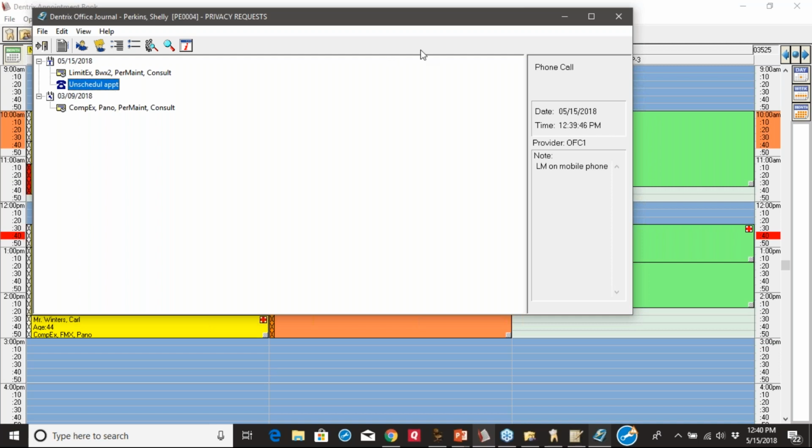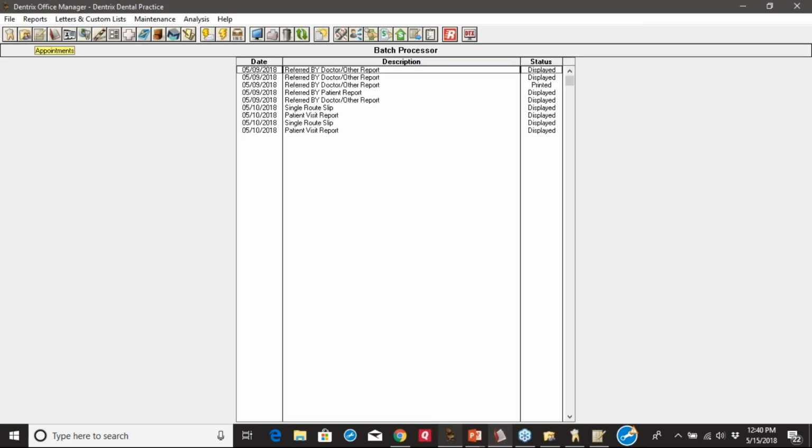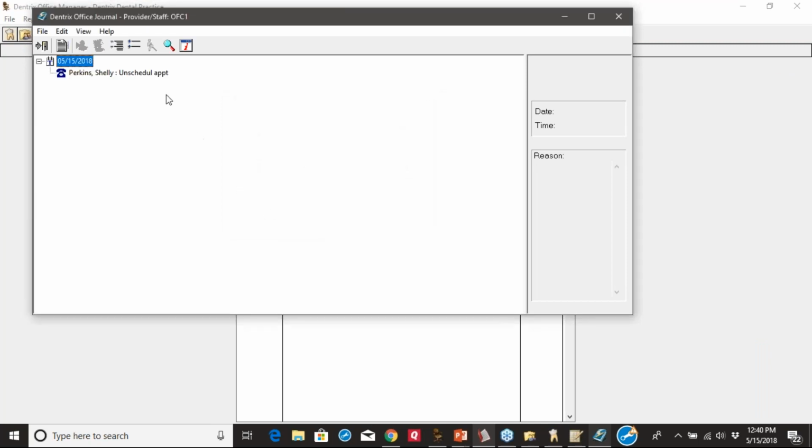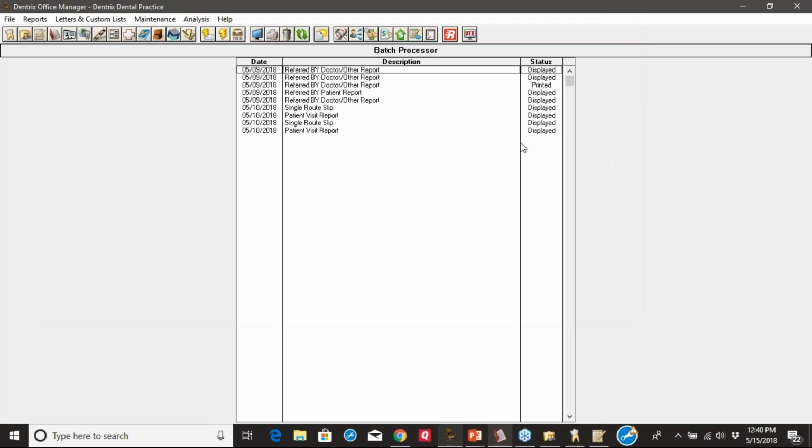The other thing I love about the Office Journal is that not only does every patient have an Office Journal, but every team member has an Office Journal. So if you were going here to the Office Manager and opened up the journal, I could see what my journal looks like. And I can see here's that phone call that I just made to Shelly about her unscheduled appointment. So it's just a great to-do list or follow-up, or just a way to get a gauge of how many people I called last week. It seemed like I was on the phone a lot. It's just really a great place for documentation for those administrative things.